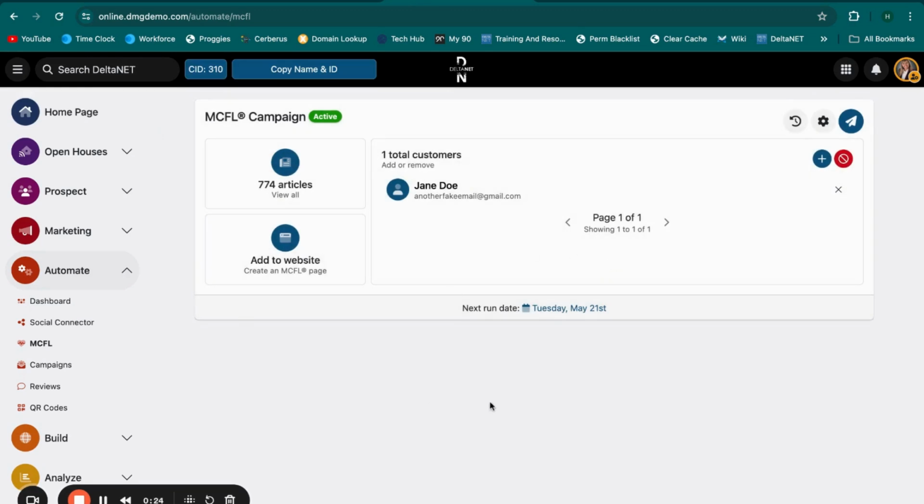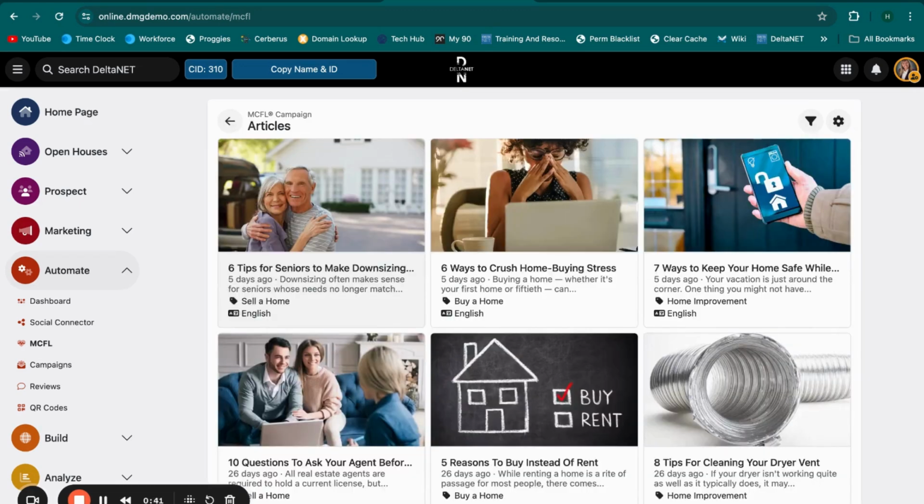Once you're here within the MCFL interface, you're going to see that we currently have 777 articles here in the system. You're going to see all of these articles that are available for your use in any way that you so desire. If you do put customers in the My Customer for Life campaign, they're going to be receiving emails at the frequency that you choose that contain these articles. So there's going to be selling articles, buying articles, and home improvement articles. Based on the way that they interact with these articles, they're going to receive more of the type of article that they're interested in when they receive that email in the future.